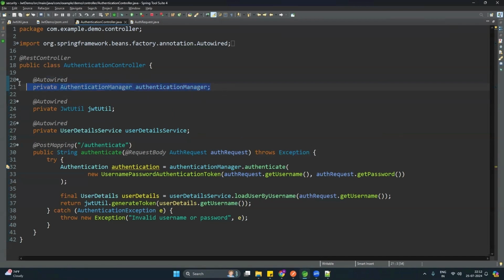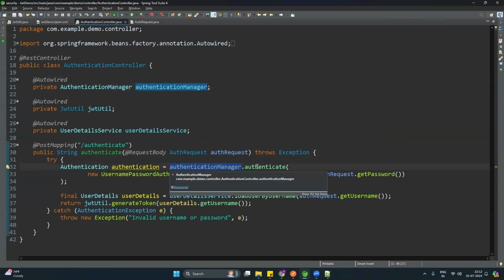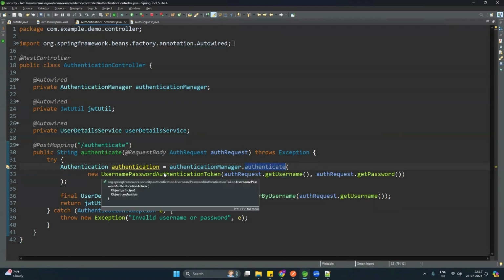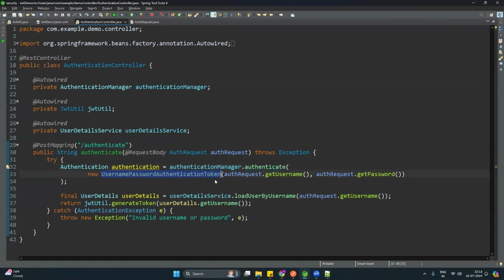So we'll create it later. Okay, let's complete this code first. So let's auto wire this authentication manager, and then authentication manager dot authenticate, and then pass that new username password authentication token. Okay, in which we have to pass auth request, get username and password. Basically we have to pass here username and password.